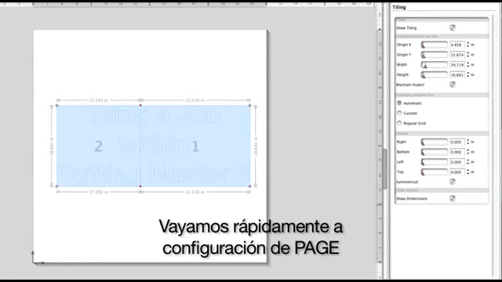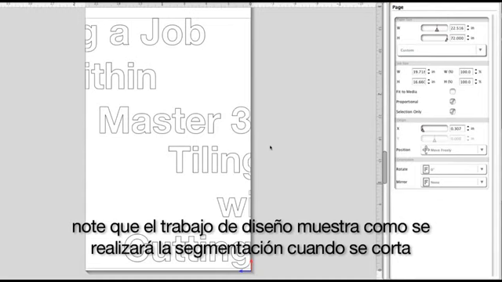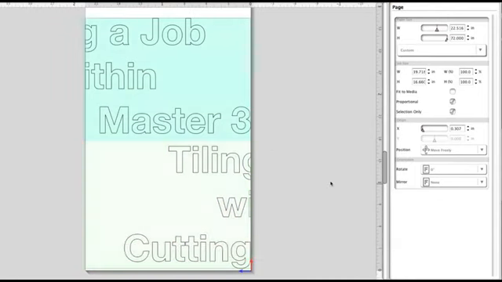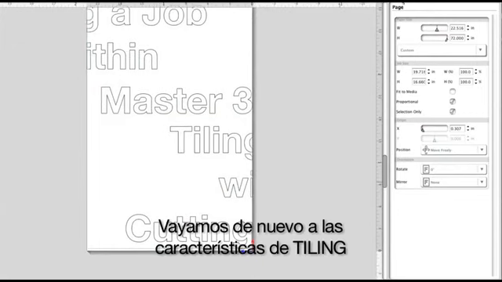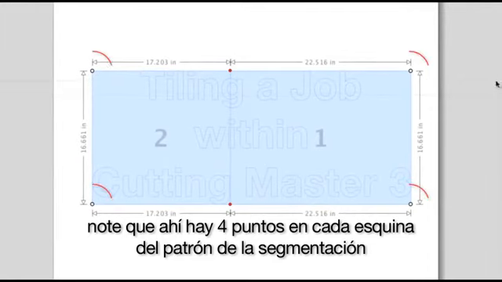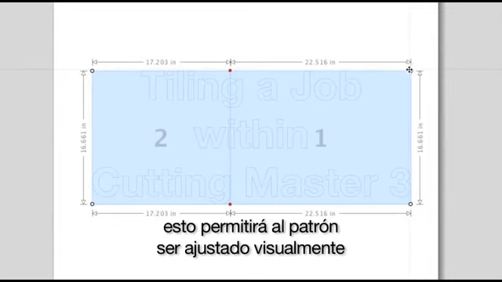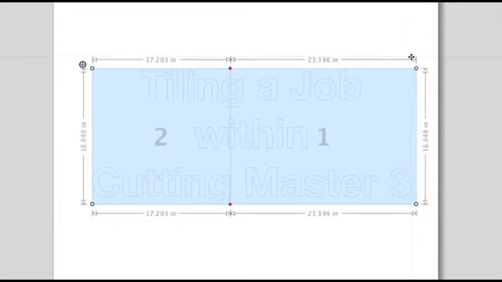Let's quickly switch back to the page options settings. Notice that the job design shows how it will be tiled when it is cut. Let's switch back again to the tile options settings. Notice that there are 4 grab handles on each corner of the tile pattern. This allows for the tiling pattern to be adjusted visually.